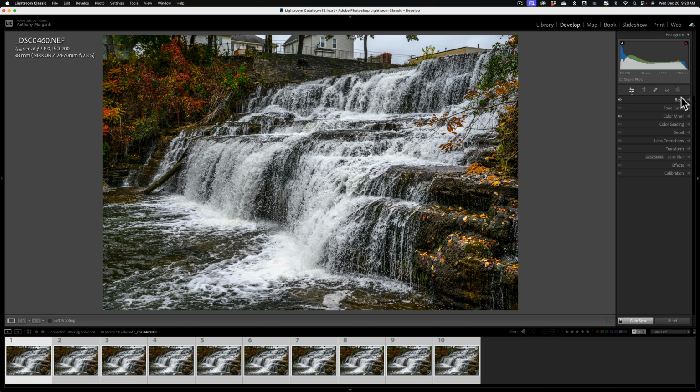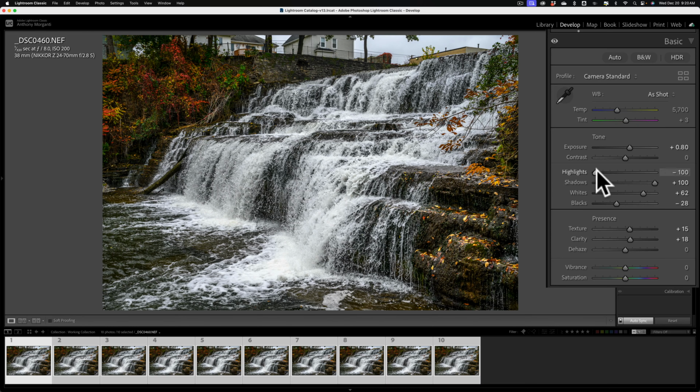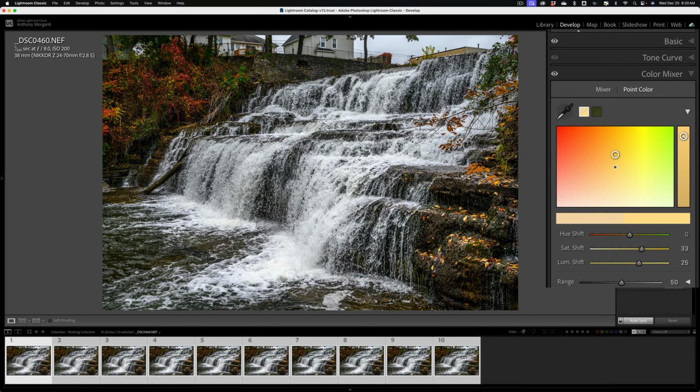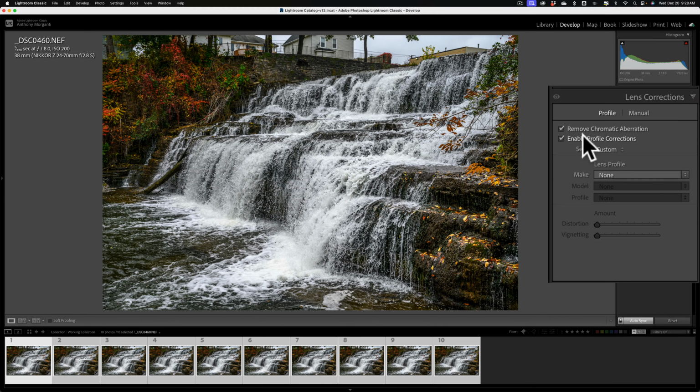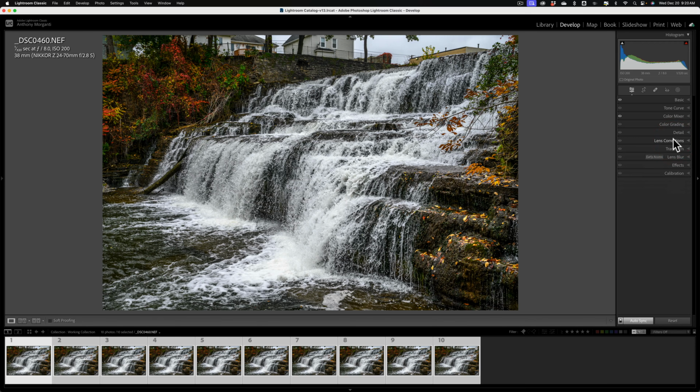Then what I did is I just did some basic editing. I did highlights, shadows, whites, blacks. I added some texture and clarity. I increased exposure slightly, and then I went to the color mixer and I enhanced the fall colors, and that's all I did. That's all I've done to the image. I did lens corrections, which are clicked as well, but that's out of the box clicked. So I have editing done in Lightroom.